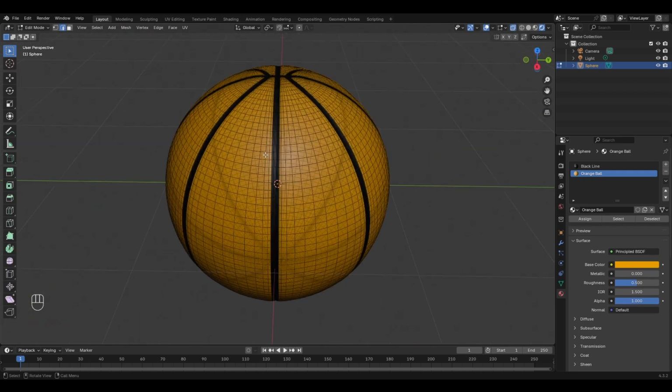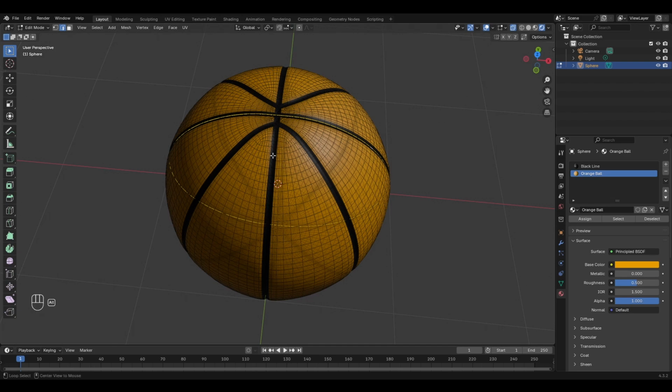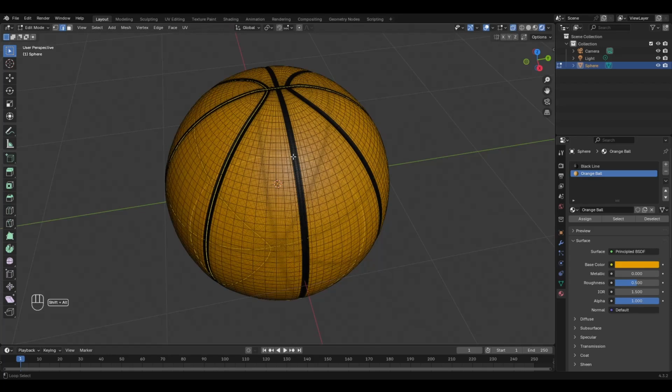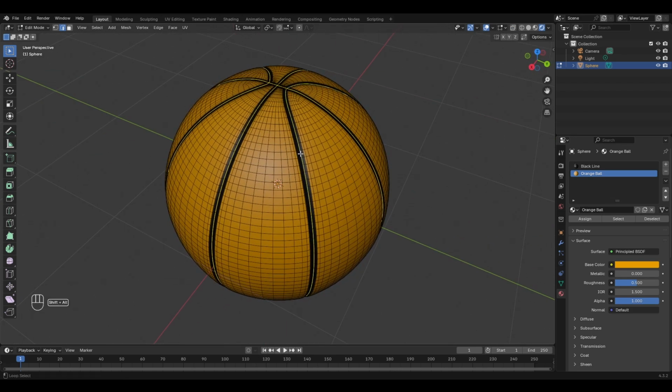Go to the edit mode. For unwrapping, this one, this one, this, no, sorry, it's wrong. Let's disable this one, and this one. Let's add seams for these lines. Press U and mark seam.